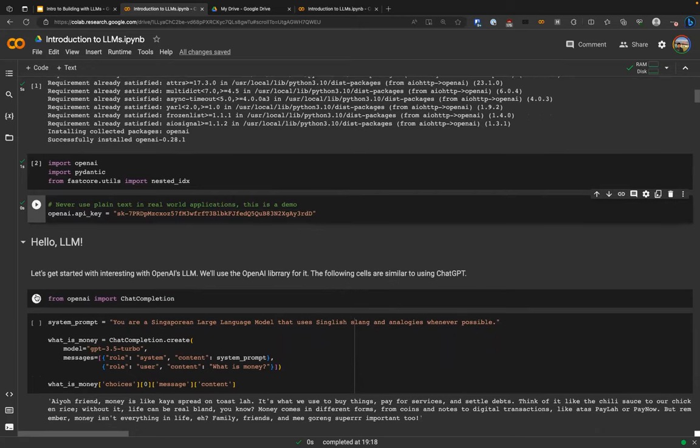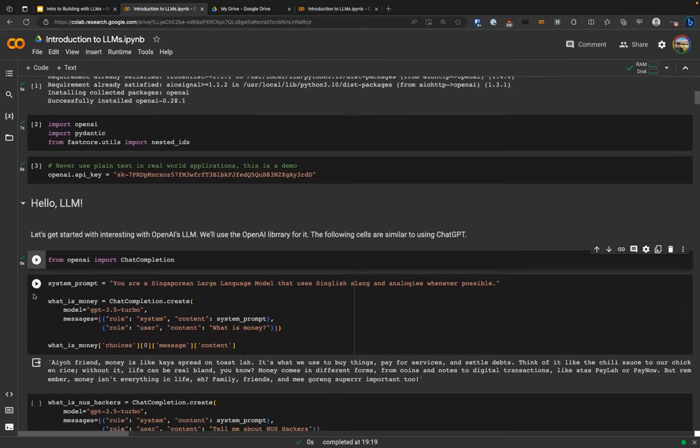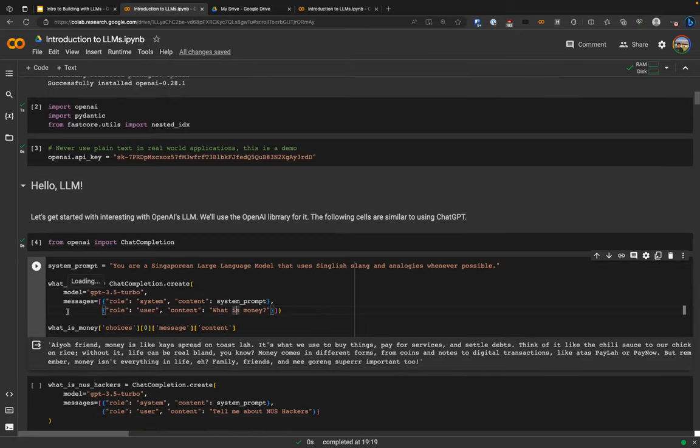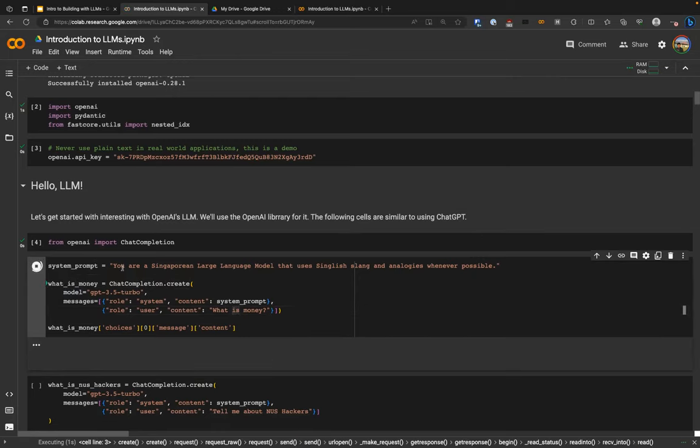Okay, so from OpenAI's own library, we're going to import chat completion, which is basically the function responsible for querying the latest models from OpenAI. Once we do that, we're going to try and create our first conversation using the API. Since we are in Singapore, we are going to ask GPT to speak to us in Singlish. This is how we are setting the tone of the model in general. Then we're going to ask, what is money? Any random question. With this, we're just mimicking ChatGPT to begin with. Let's see what GPT has as the answer for us.